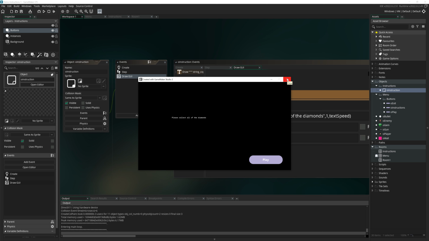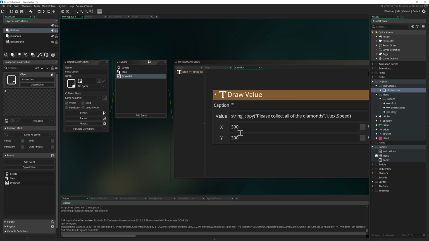There we are. Please collect all of the diamonds. Now then, what we need to do is make that a little bit bigger, and we're going to put something on another line. So let's concentrate on making it a little bit bigger. We're probably going to have to move it up a little bit as well. Now, if you do wish to move this around, what you need to do is change these X and the Y positions. So let's say, for argument's sake, if I want to move it up a little bit, and we want to move it over to the right.